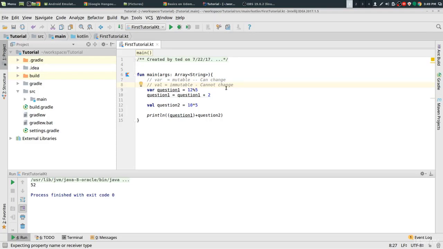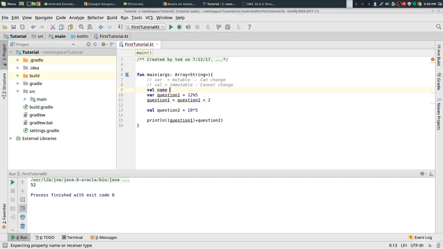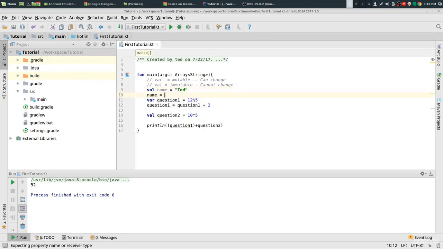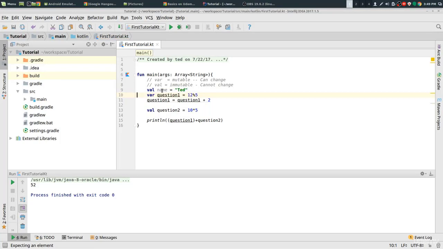So when you have a math problem and you specifically want it to change, so you want to add things to it, you always put it for var. But if you have something like your name, you don't want that to change. You don't ever want that to change. You don't want to change Ted to Ryan or some other name. You don't want the ability to change your name to Dylan, for example. You want it as Ted and you want to keep it as Ted and not change it. That's why we have the val.